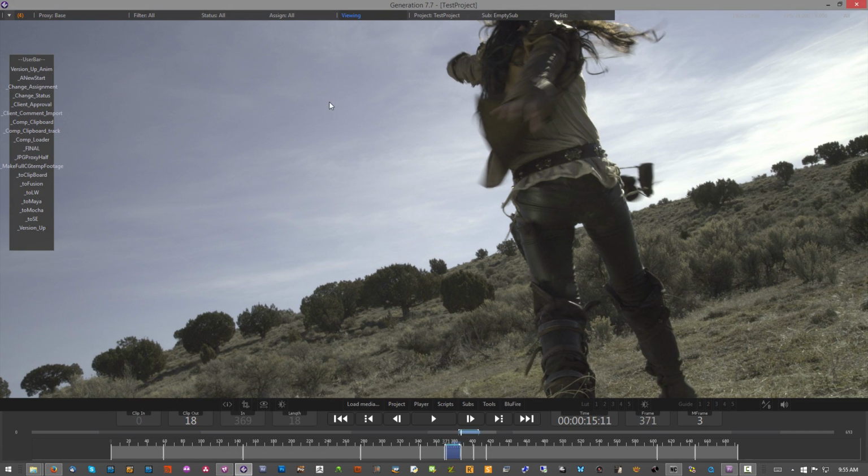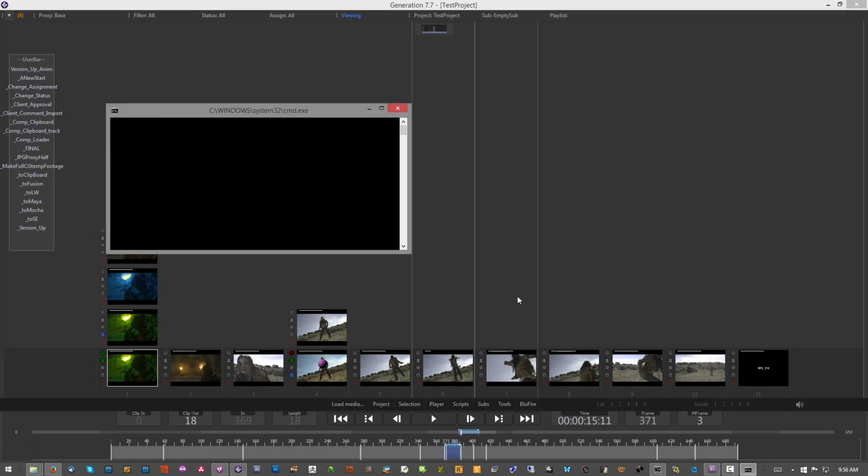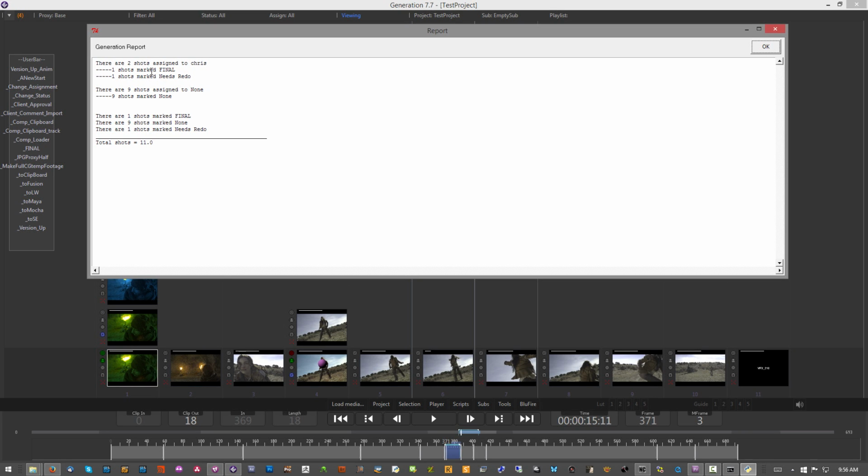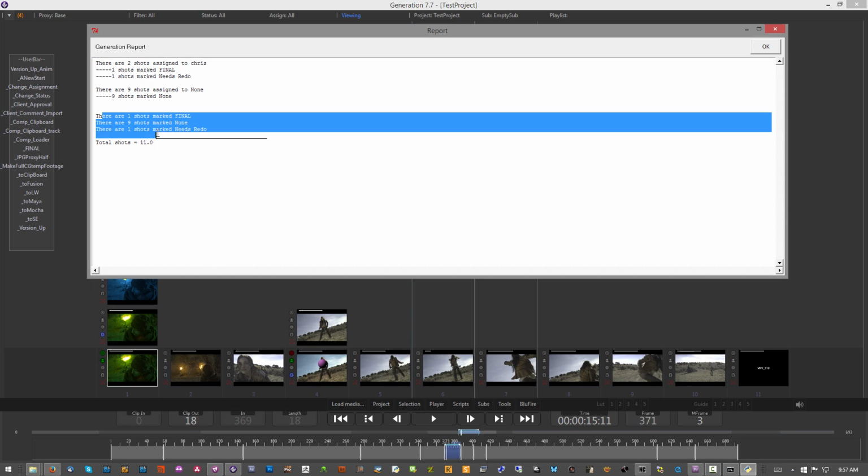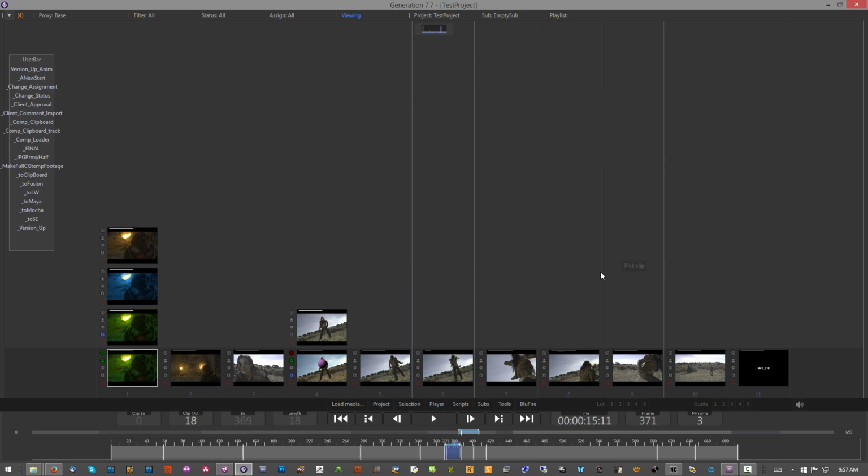So that's Bidfire. We made this thing for a Generation report. And that essentially says, okay, this is how many Chris has, this is how many each artist has, this is where they're all at. He's got one final, one needs redo. And I can kind of see how everybody's doing in a very quick, just a quick glance report. And then I can see how we are doing as a team, where everything's at. So that report is super handy.